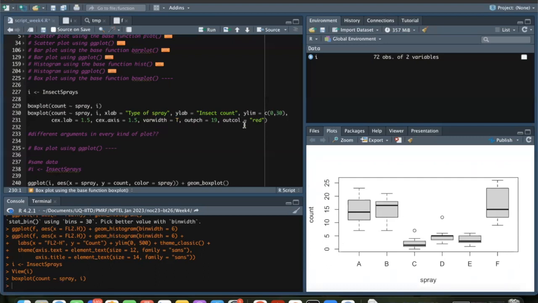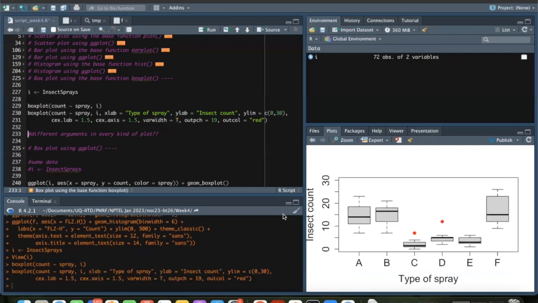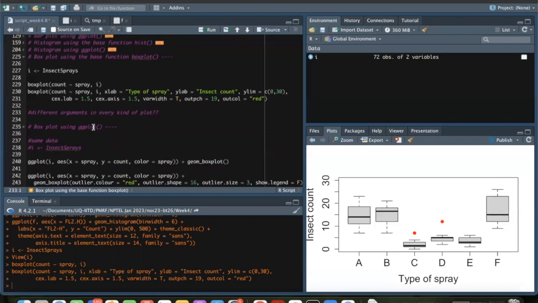I can just make such changes. I can say that the outlier should be a circle, filled circle, red in color, y limit from 0 to 30. Variable width indicates a different width box plot depending on different number of samples. Here it's the same, so it would not make a difference. And again, this label size, axis size, the font size of each of them. If I change it, same box plot, just the organization has changed a little, right?